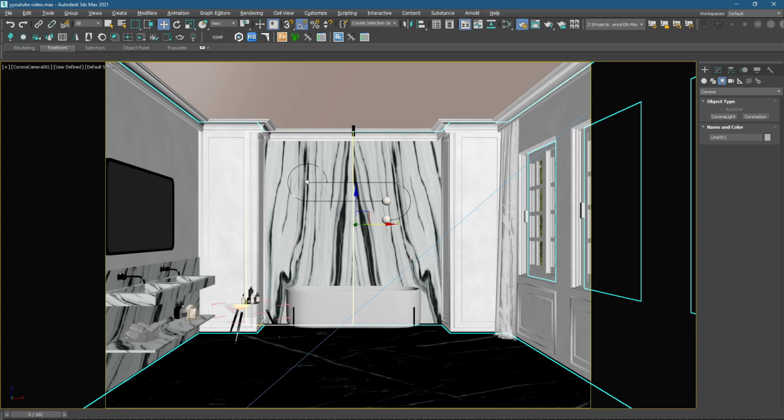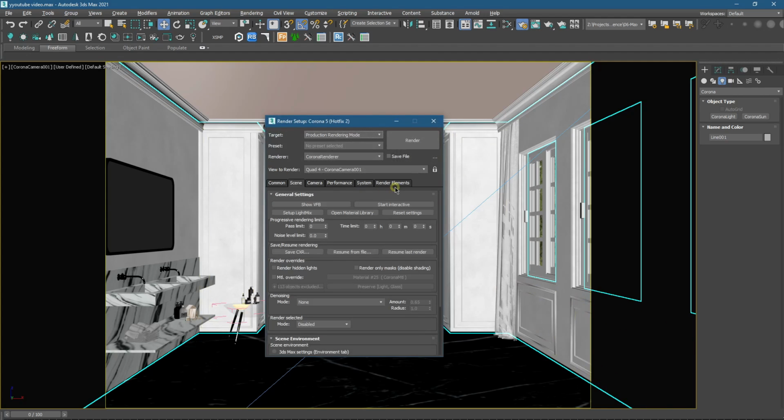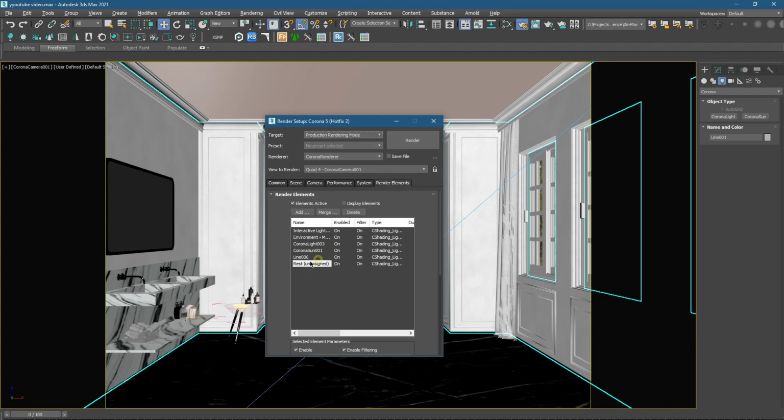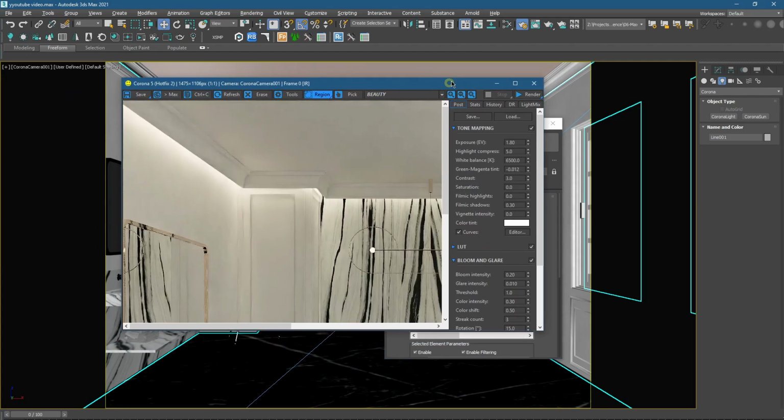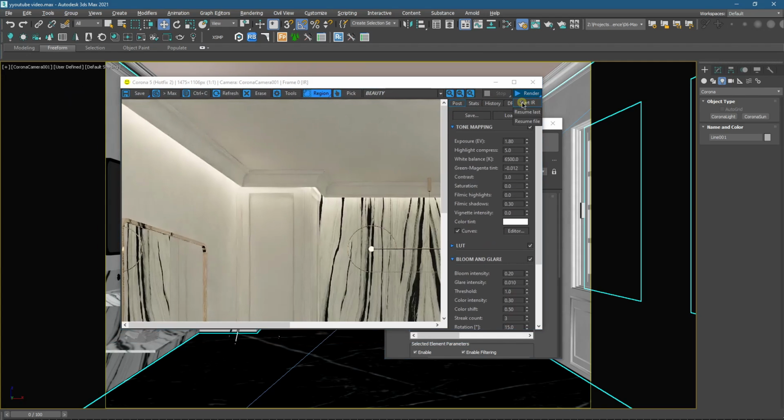Now I can create a light mix. So I'm gonna go to light mix here and make sure they are set into instance. And in my settings here, I can see what lights I have. So I have the line, which is the indirect. I have Corona Sun, Corona Light 3, I believe is this one here. So let's start interactive again and see what lights do we have in light mix.